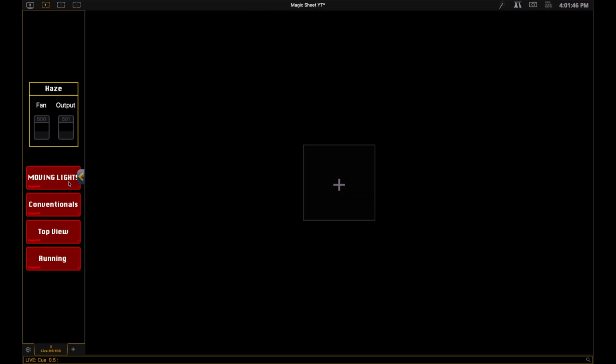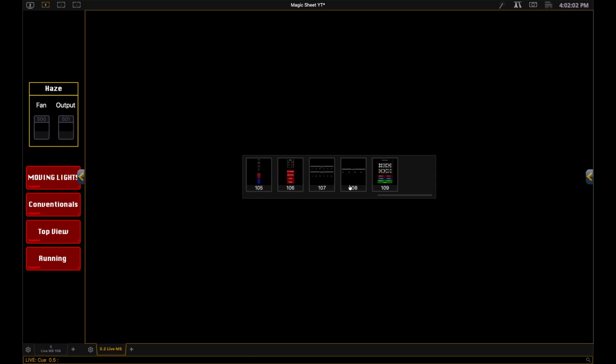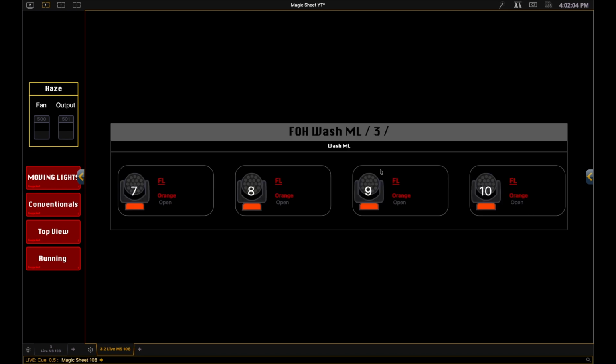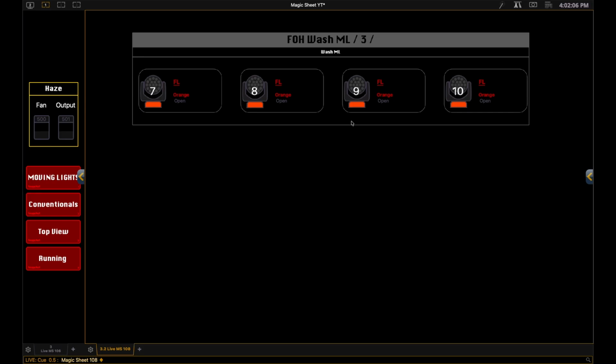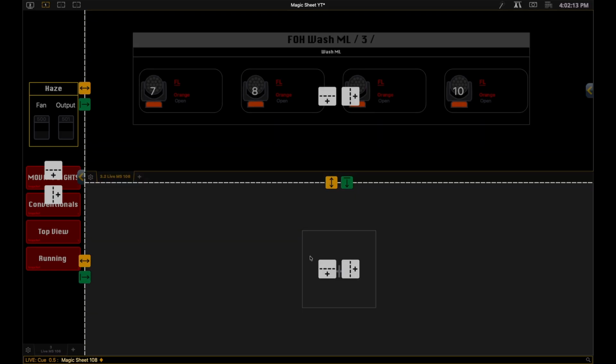So if I come back to my snapshot 1, I didn't have any of these panels here before. So let me add a Magic Sheet here. And I will add the one that we created for our moving lights. So you can have this here. And then because we only have one bar, I'm just going to add one lower. So I can hit this here and I'll add one down below.